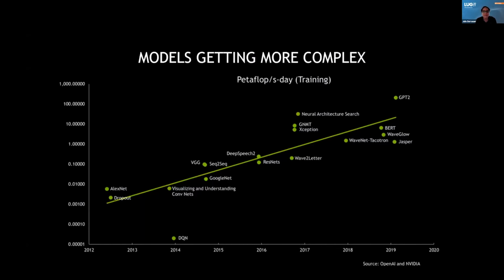So first, I'm going to start with what it is that we look at in terms of workloads, and what do we call our HPC workloads? What do we need for storage? And especially, I'm going to start with compute and showing you that the model is getting more complex. So this is a little go back into time, and that's the number of petaflops per day training for compute.